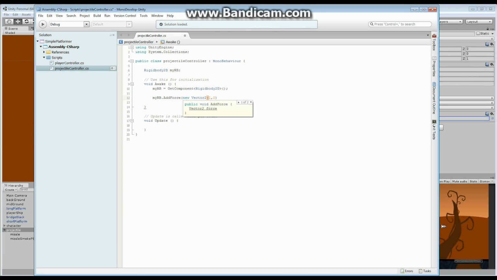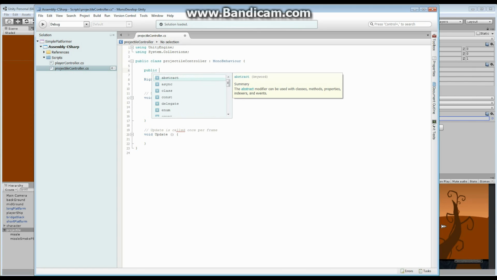All right, and I'm going to multiply this times some force. If you want to, you can come up here and add, let's add it above because I like my public variables above, a public variable called rocketSpeed. It's a float.